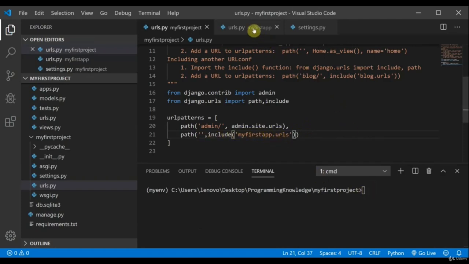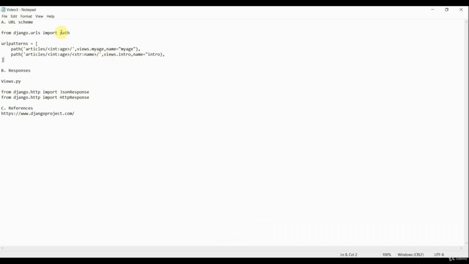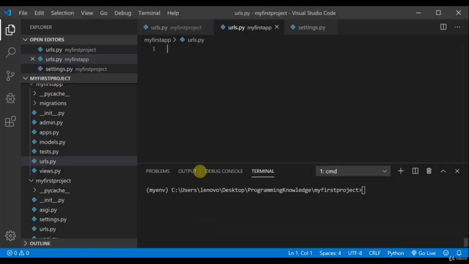Now I would define the URLs here. From there you can use the first line. You need to add this: from django.urls import path. So I would move to here, from django.urls import path, and then you need to define a list of URL patterns.